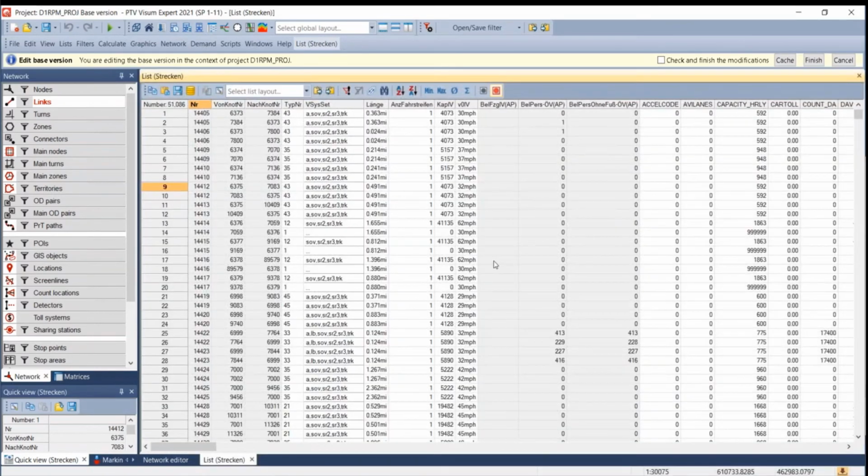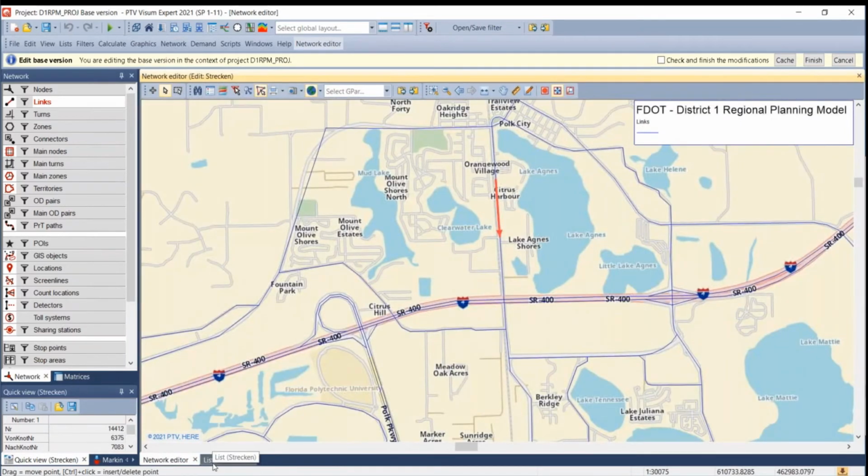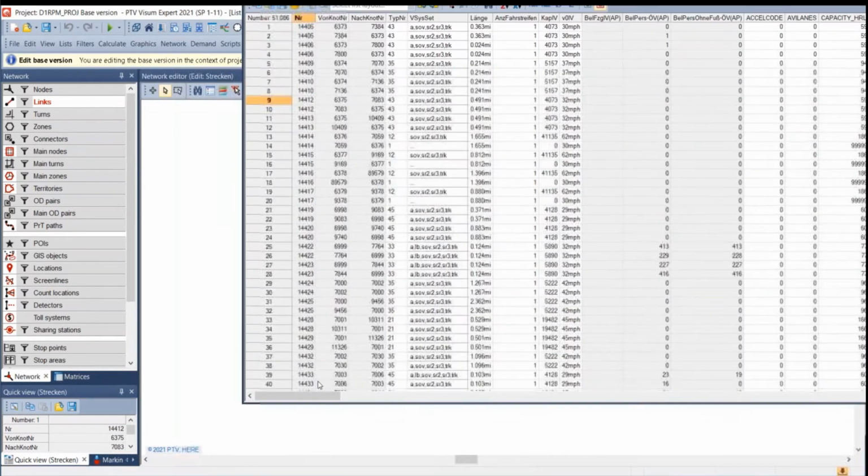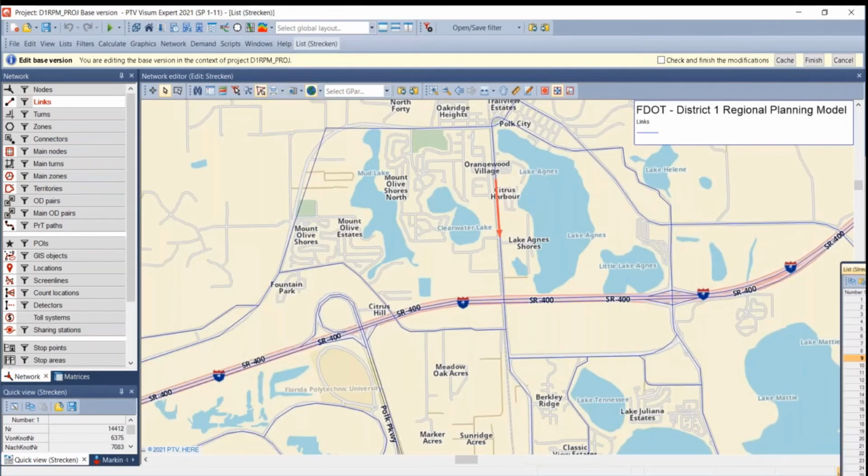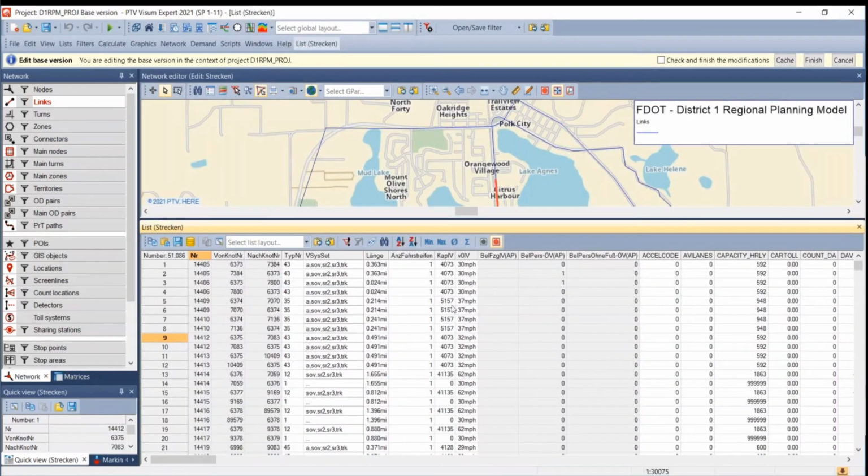For training purposes, I like to leave the list in front so that everyone is very specifically aware of where I am looking myself. But yes, again, you can detach the list and then redock it on another screen or down below or something like that.